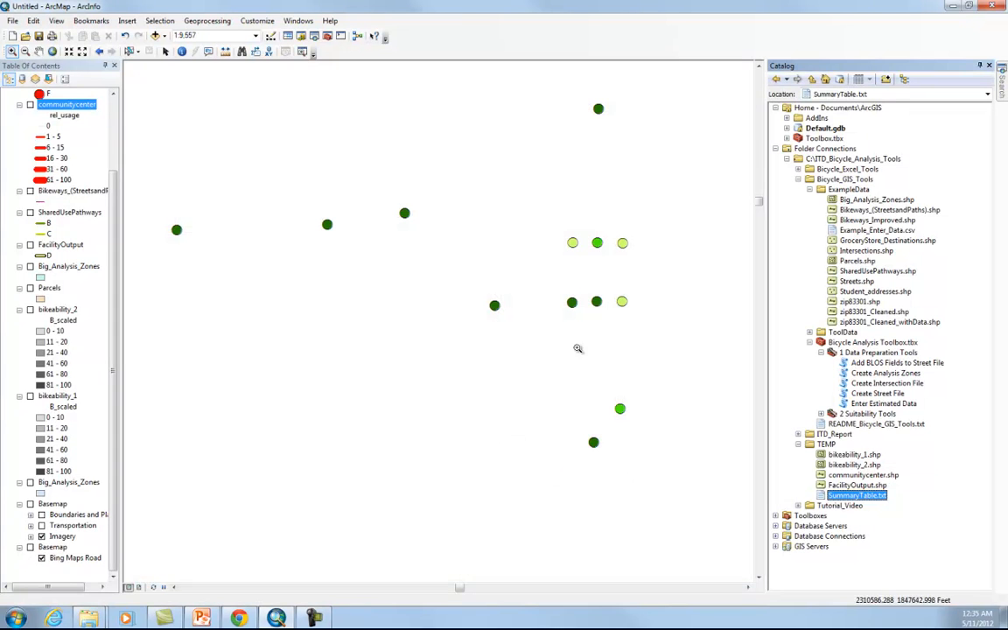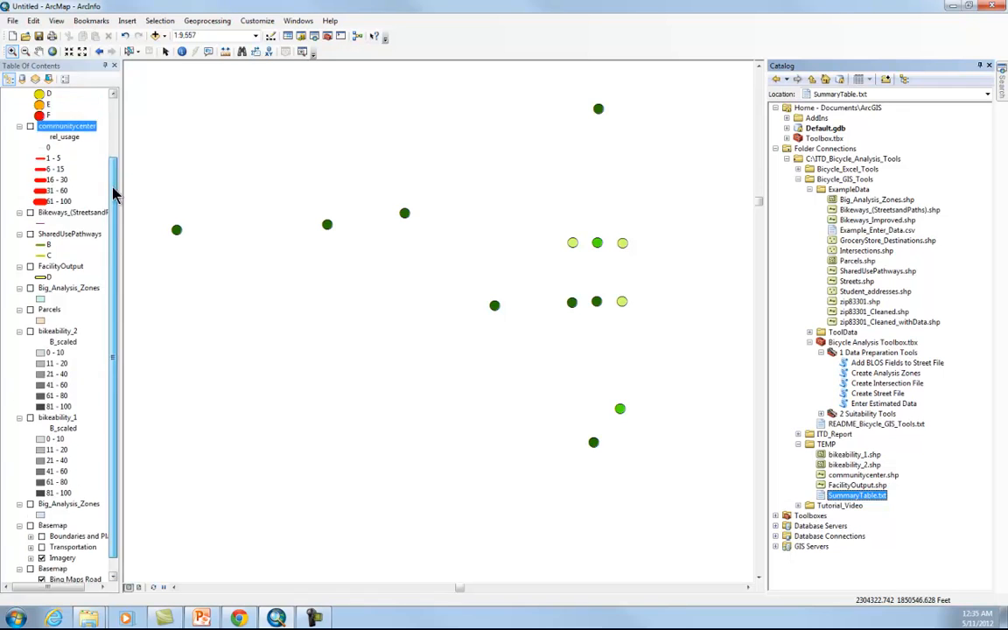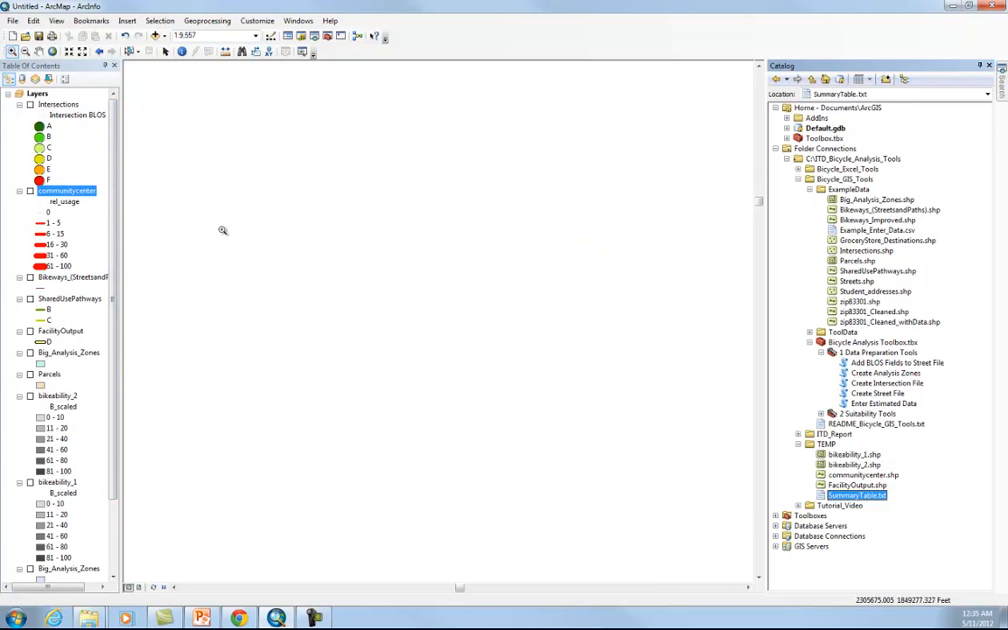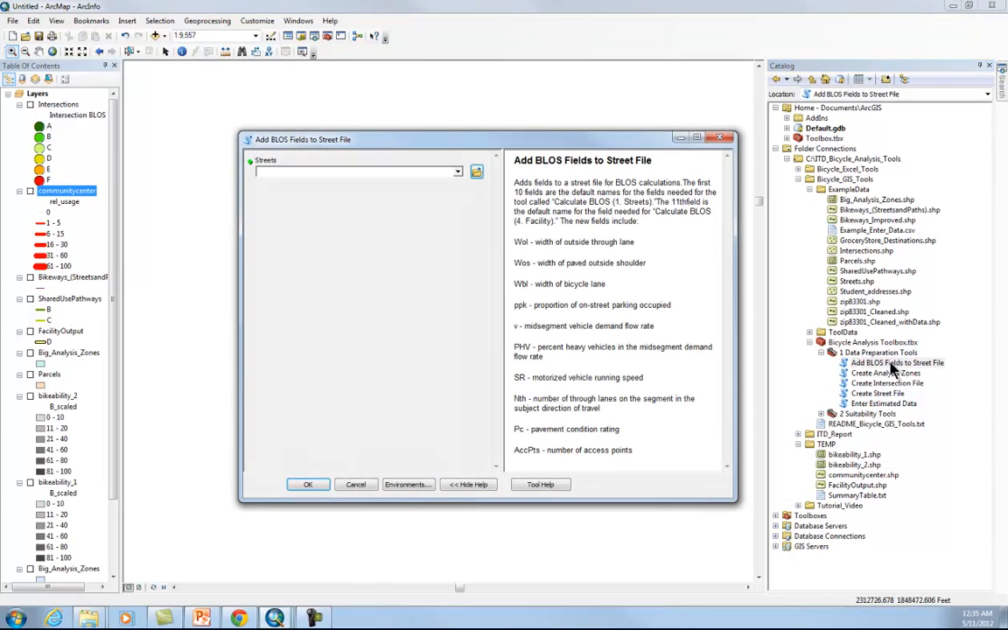I'm going to turn that back off because it slows down my screen. Come up here and let's see. The first tool is add BLOS fields to a street file, and all this does is provide those default values.